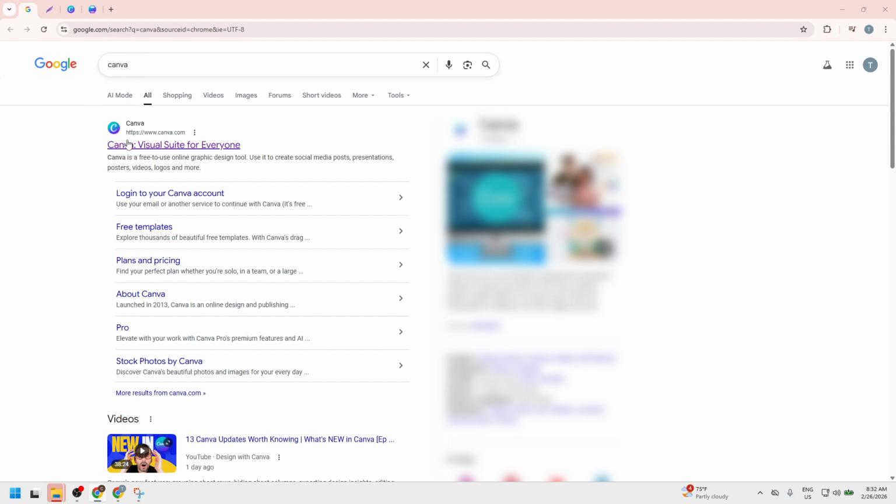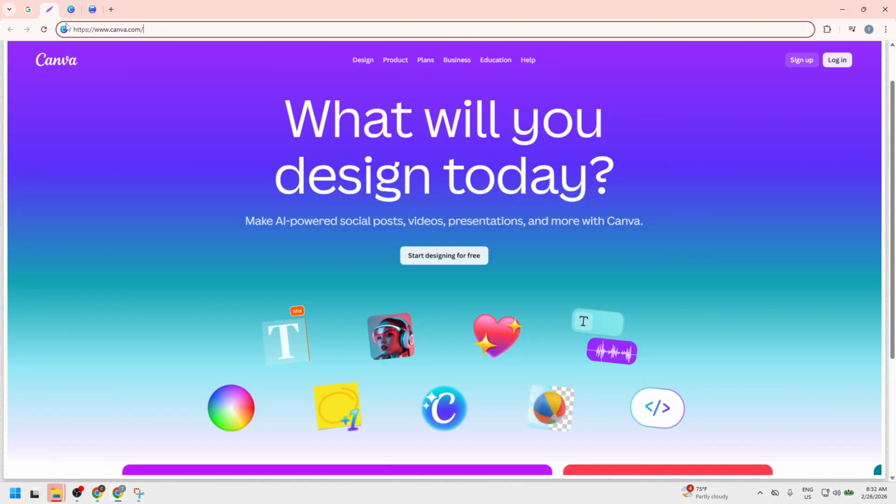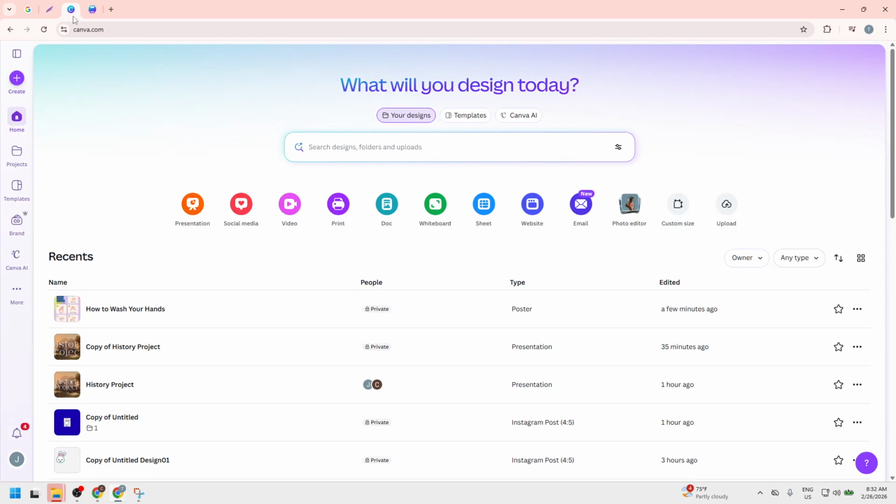Start by opening your web browser and searching for Canva. When the results appear, click the official Canva website. If you're ever unsure, look for the verified domain and familiar branding so you know you're in the right place. Once you're on the home page, log in with your usual credentials. If you're already signed in, you'll go straight to your dashboard.